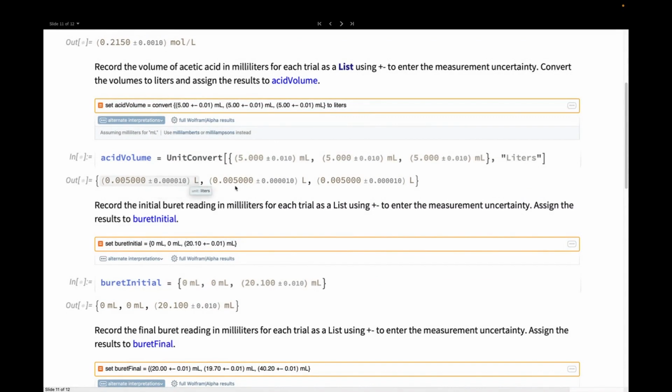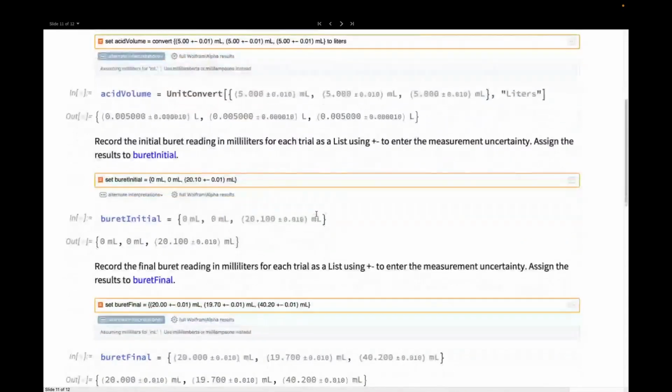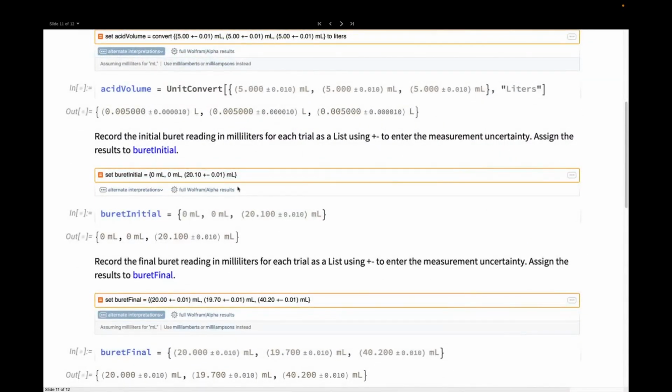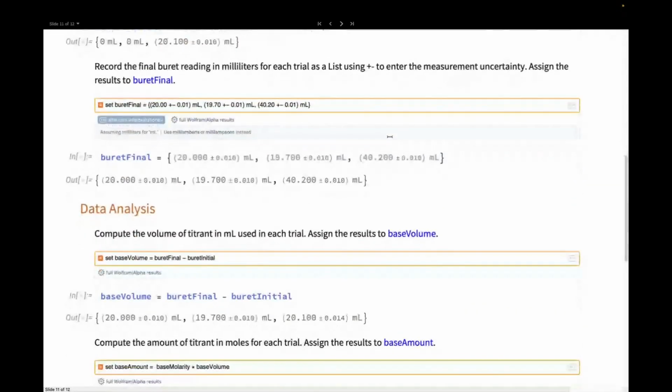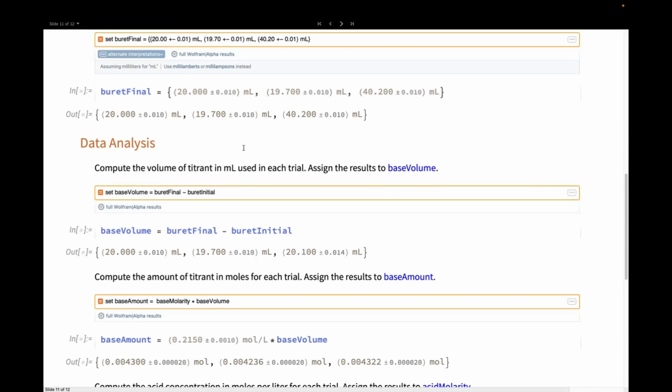And here the conversion is again carrying through the uncertainty. You can have your initial readings, store those away, and then have your final readings. And now that data from your experiment is all stored into the notebook. Here, a Wolfram Alpha notebook edition notebook. And now we can start doing data analysis quite easily.